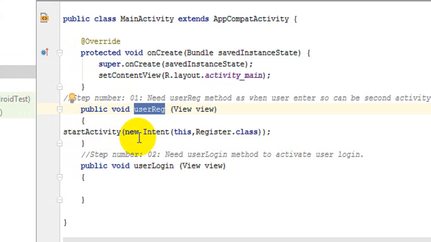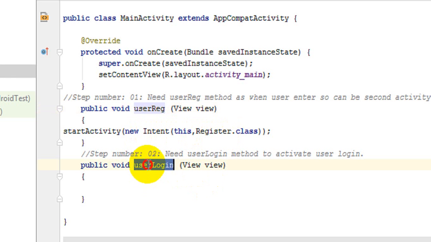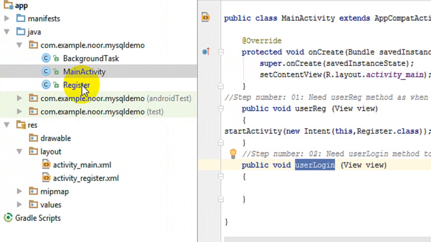What we are doing here, we're just using it to call the intent, that when we click on register, what action should be performed. And then this is another method. This is for the user login, and we will use this method in our step number 3. And then we are just going back to the register.